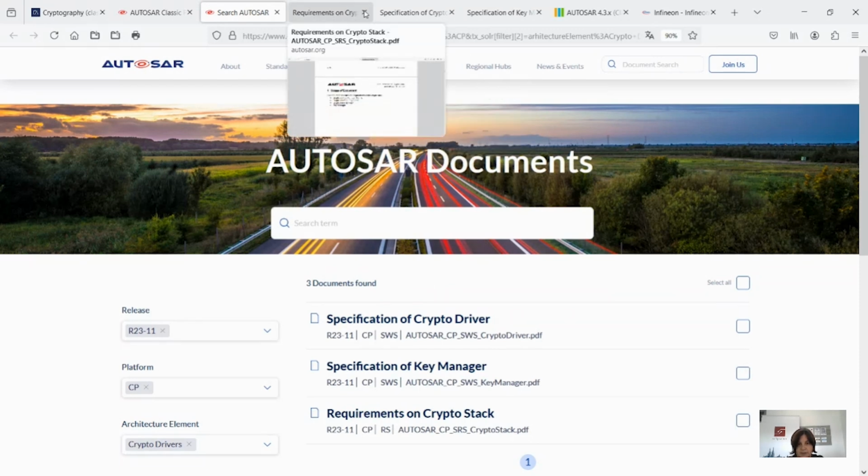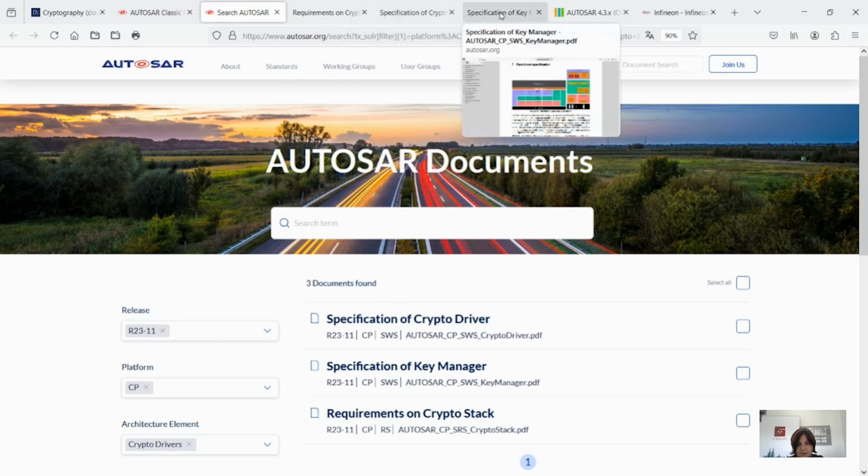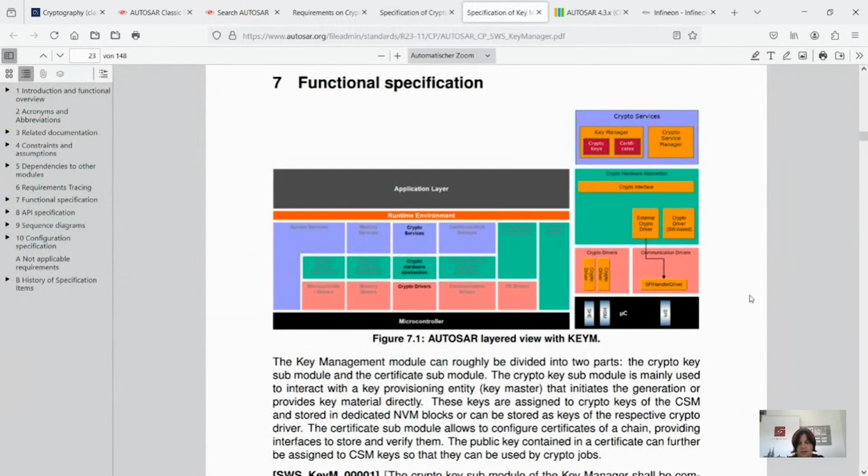So first, this here is the key manager. What I wanted to show you in this key manager specification is that you see the key manager in this picture indicated here as part of the services layer. So here you have the microcontroller abstraction layer.